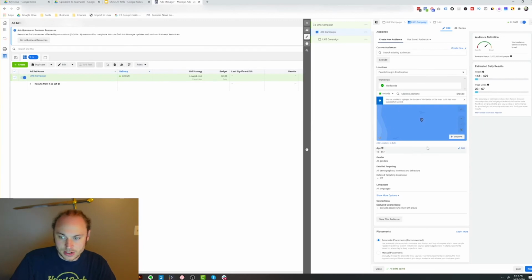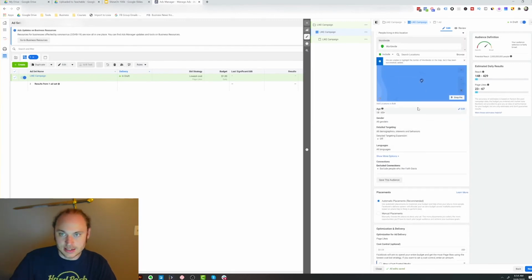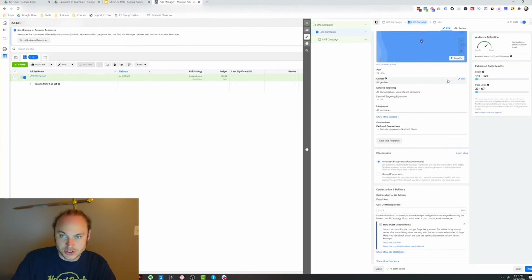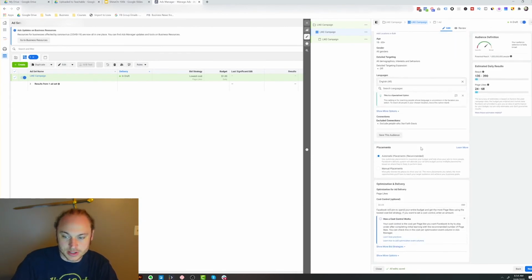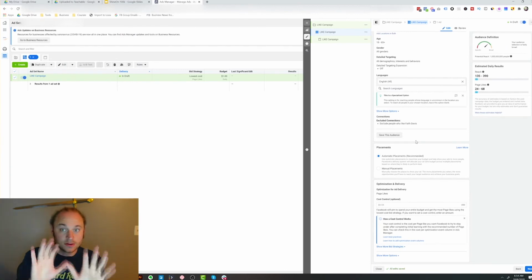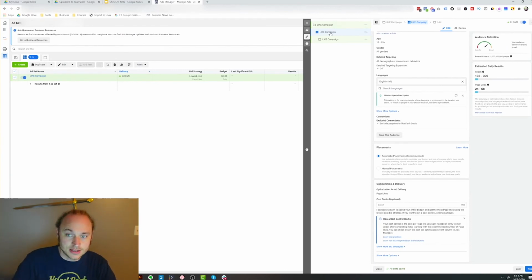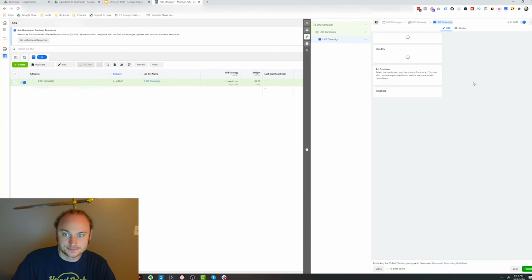Okay, so now go down to age. We're going to leave age as 18 to 65 plus. That's fine. For genders, we'll leave it at all genders. And then for detailed targeting, we're going to leave that all off. So we're going to run this completely wide open. And then for languages, we're going to choose English, all. For placements, we'll leave it as auto. And that is going to be it for your targeting. Now we're going to click down a layer. We're going to go to the ad.